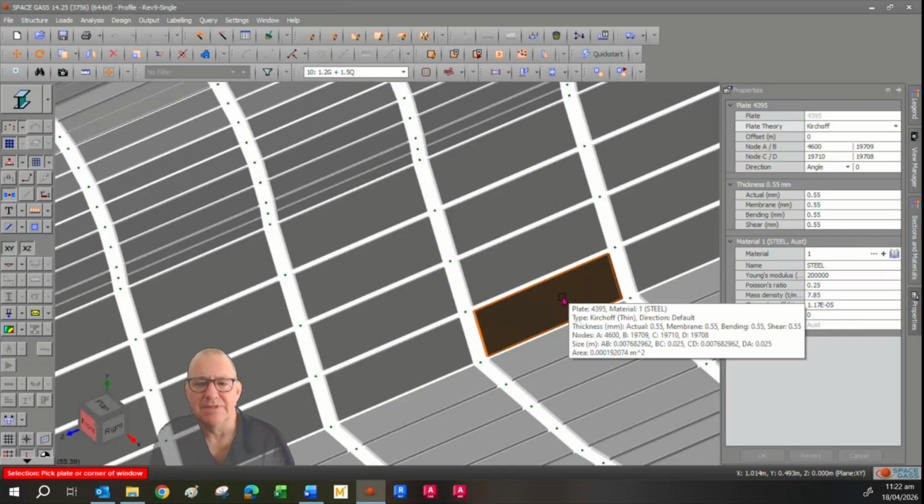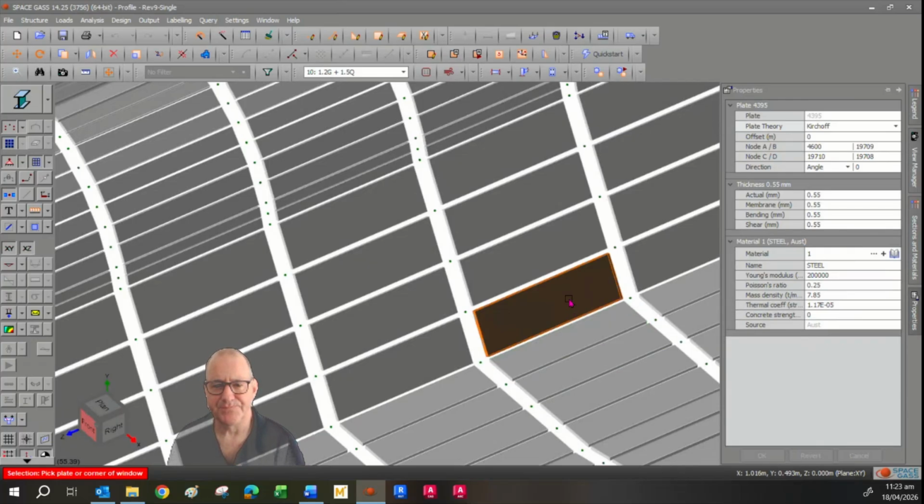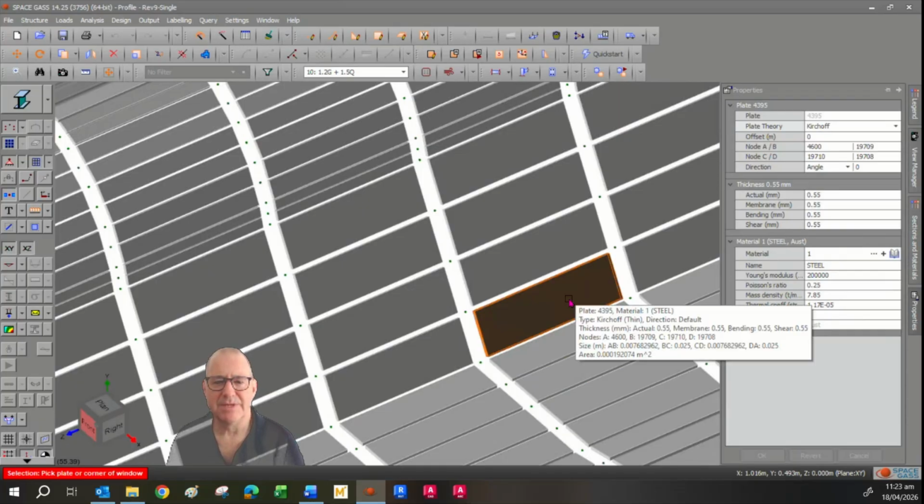So the type, it's a thin plate using Kirchhoff theory, and the thickness is 0.55. It tells you which the nodes are. Down at the bottom it tells you the size in meters. So the actual AB dimension is a mere 7.6 millimeters. The BC is 25 millimeters. CD is 7.6 millimeters, and so on.